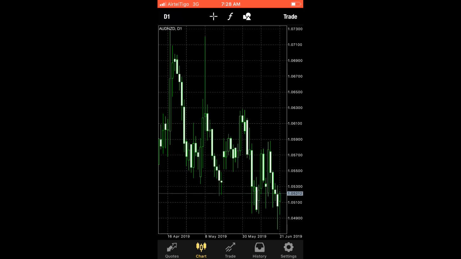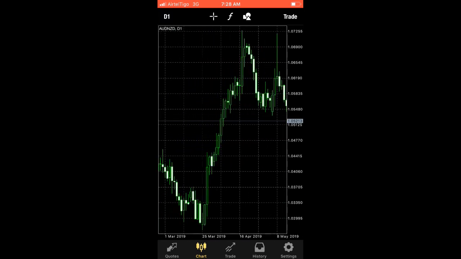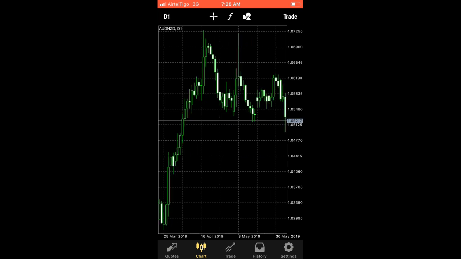The charts here, we have what we call candlesticks, which is showing in green and white.